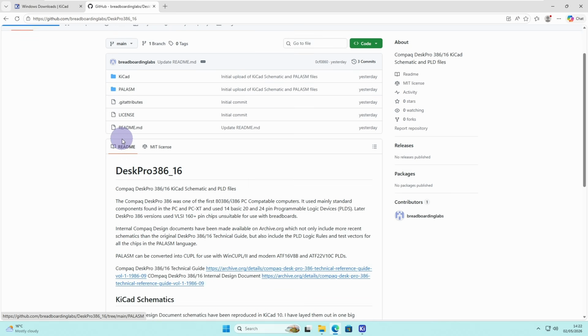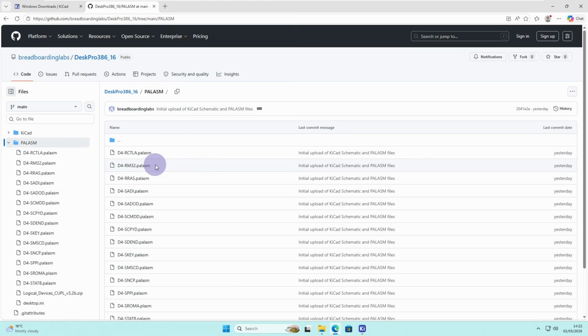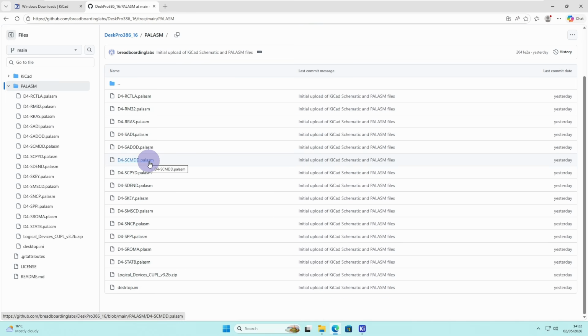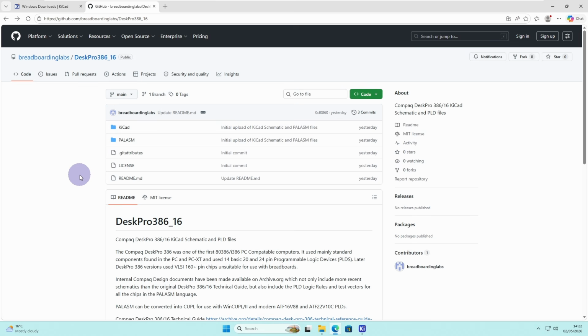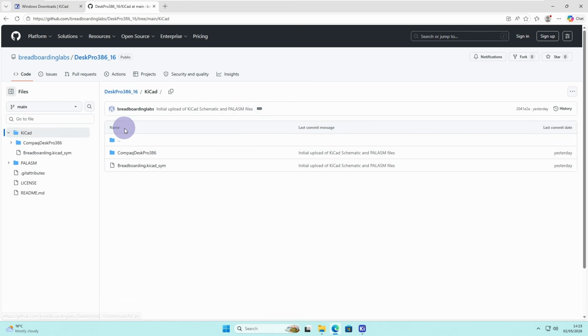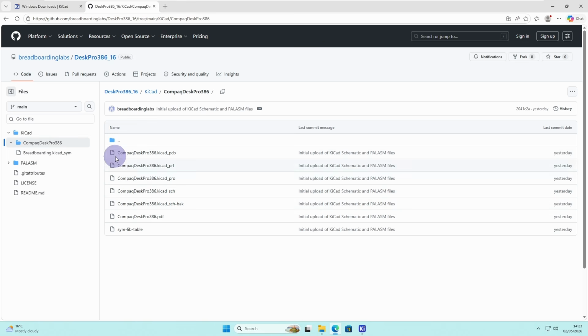You can also see that there's some of the PAL ASM files that have been converted from the PDF. I'm still in the process of migrating those into CUPL and testing those, but I will do an update video in about a week or so's time to go through all of those. In KiCad, we've actually got the project for the DeskPro 386, and there's also the schematic symbol file, which has got all of the project-specific chip layouts and things. And those are all of the project files for KiCad.